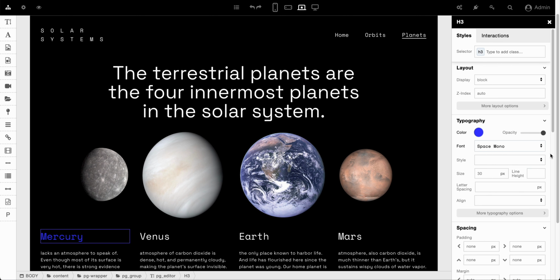HTML has several tags for all kinds of content, e.g. headlines, links, images, containers, and more. Styling HTML tags is a great way to set some default styles for your project.